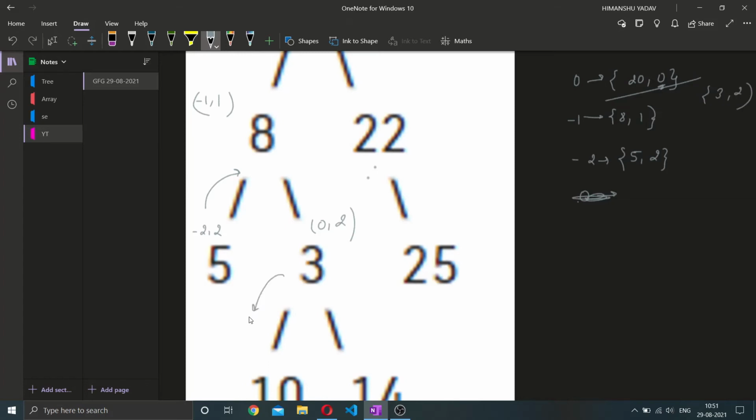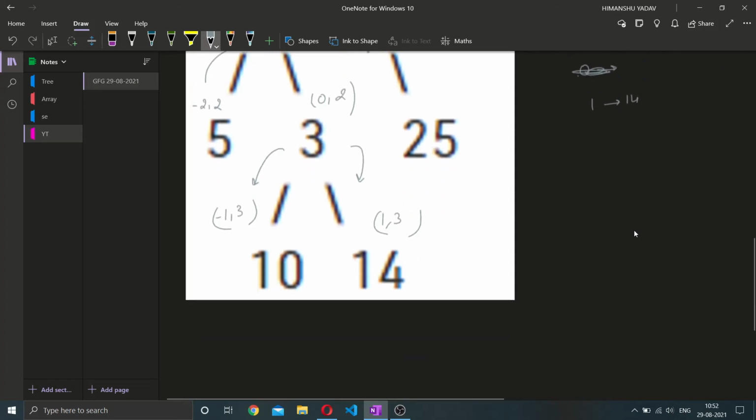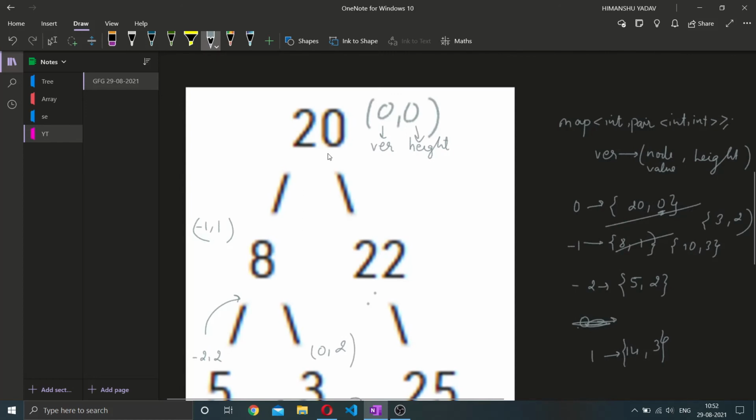From 0 it will go to -1 comma 3. So we will check, and the answer will be something like this: 10 and the height will be 3. From there we will go to the right, so vertical becomes 1 and height becomes 3. We don't have anything for 1, so we will update it 1 to 14, and the height will be 3. Then we will backtrack up to 20.